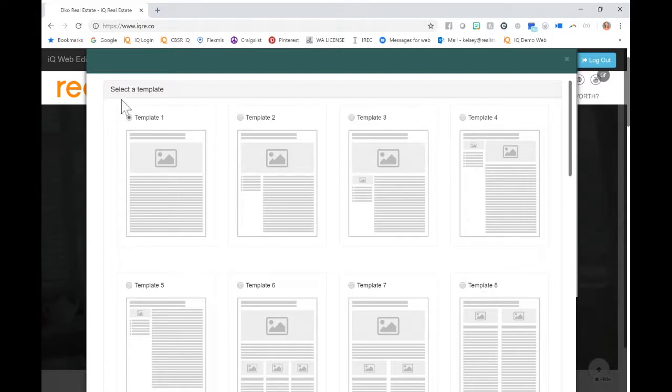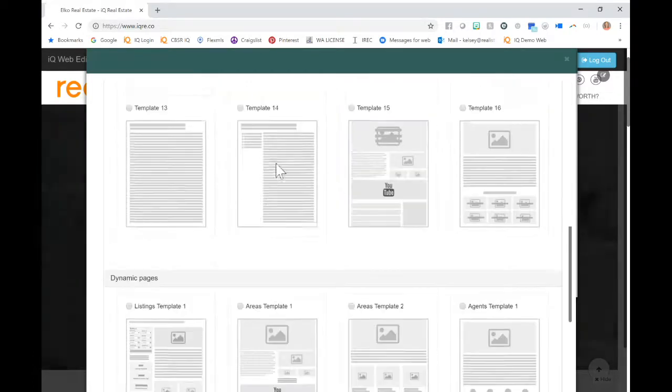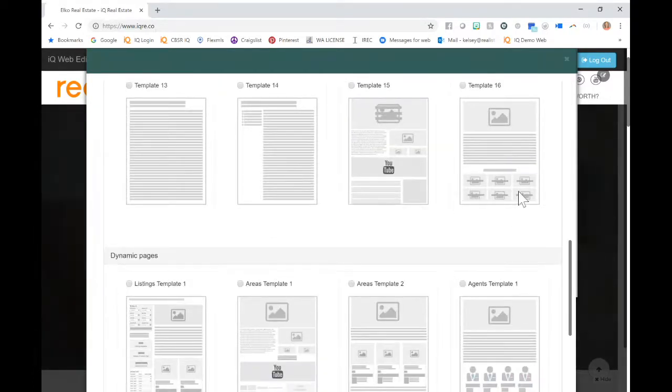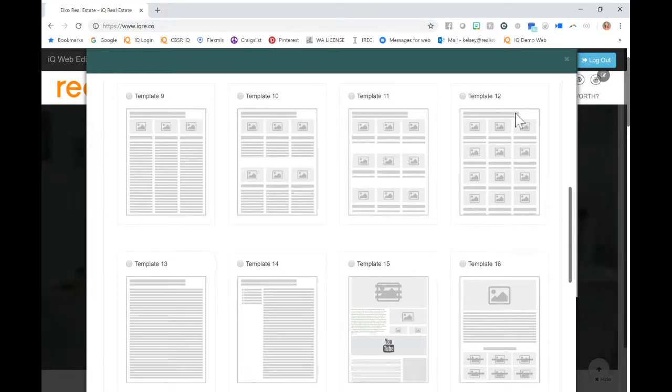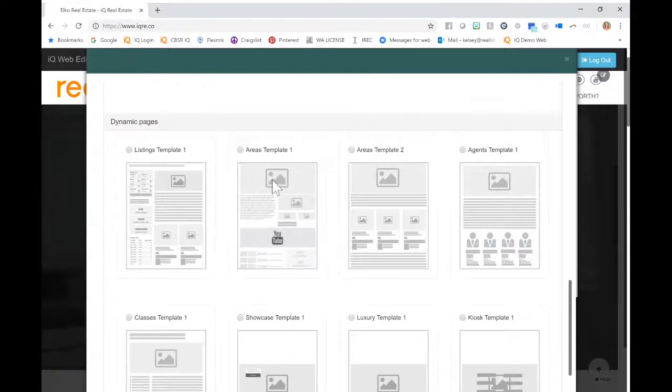You would choose one of these top templates for that. So all of these top 16 templates are static information. This template 12 would be great for my sold listings, or information about different neighborhoods, things like that. Dynamic pages are pages that automatically pull from your MLS or from another source. If you're an office admin and you're doing an agent's template, it's pulling from your agent roster.